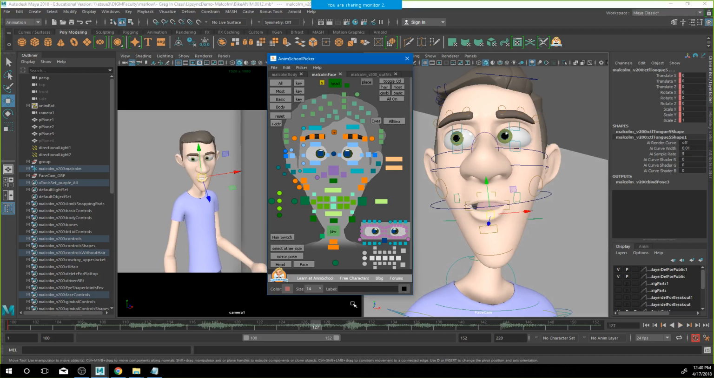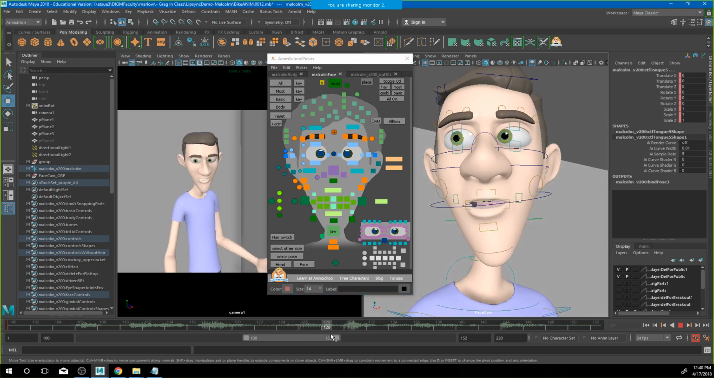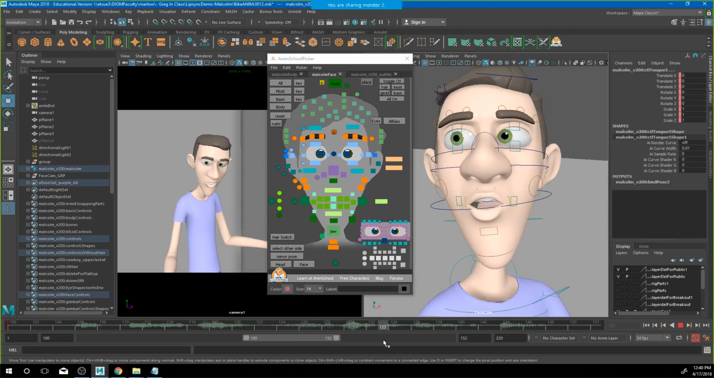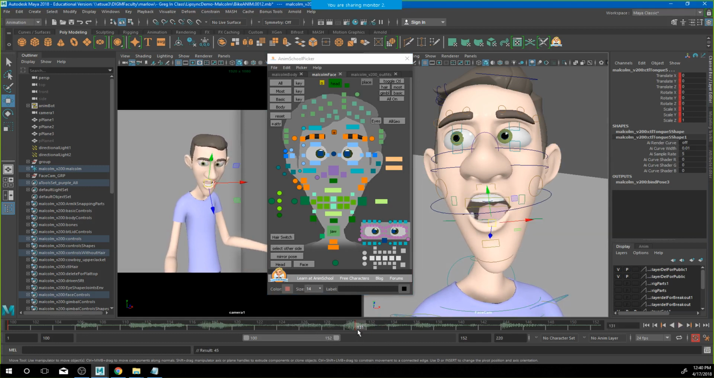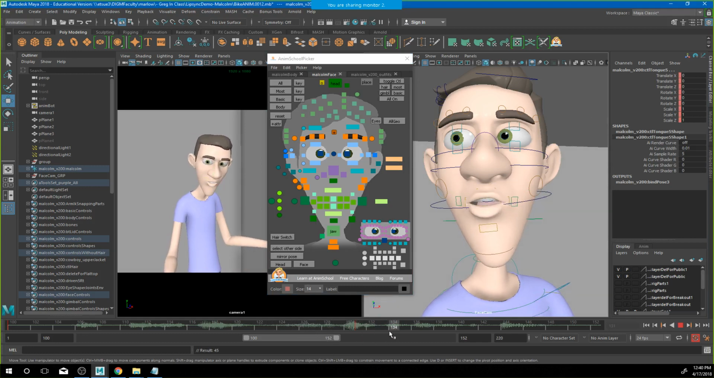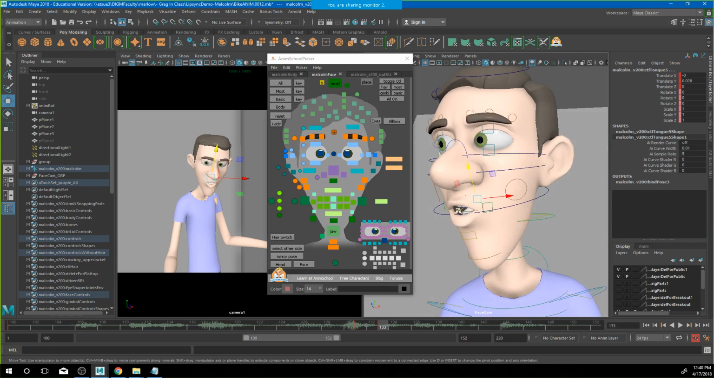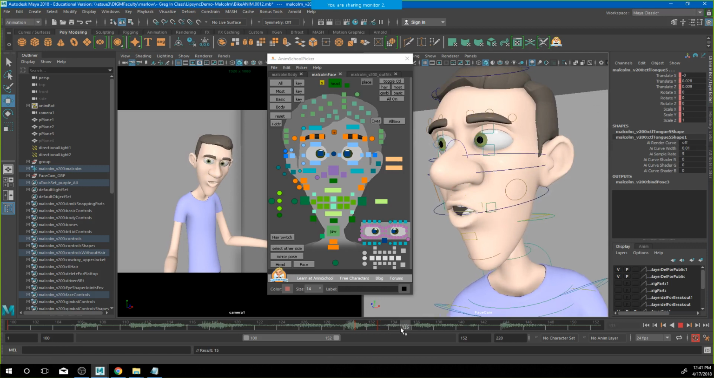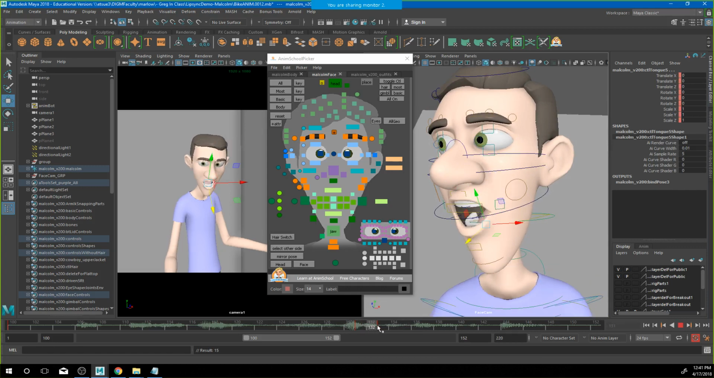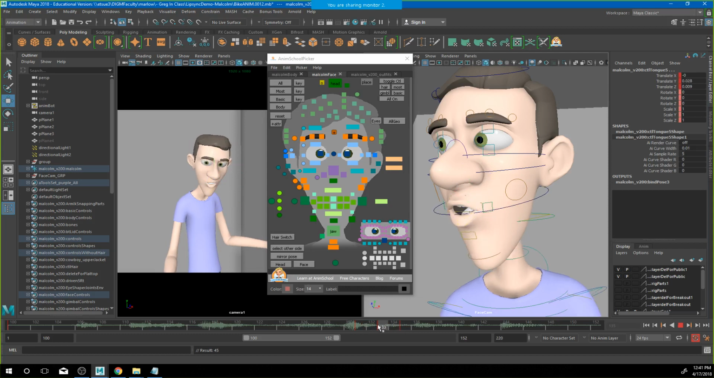So I'm going to select the entire tongue control, and I'm going to put some little flicks in there. Now, this may not be something you even see in your animation, but it may be.